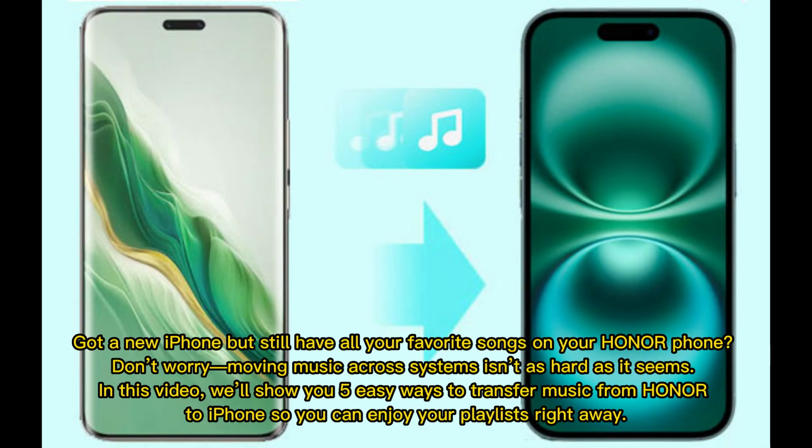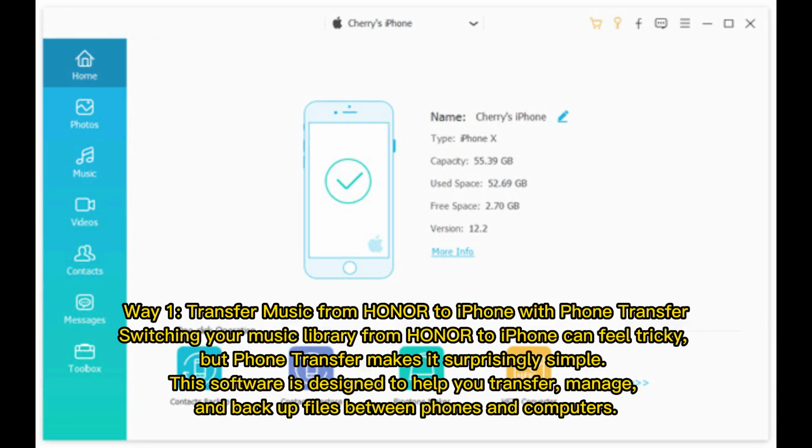Got a new iPhone, but still have all your favorite songs on your Honor phone? Don't worry, moving music across systems isn't as hard as it seems. In this video, we'll show you 5 easy ways to transfer music from Honor to iPhone so you can enjoy your playlists right away.